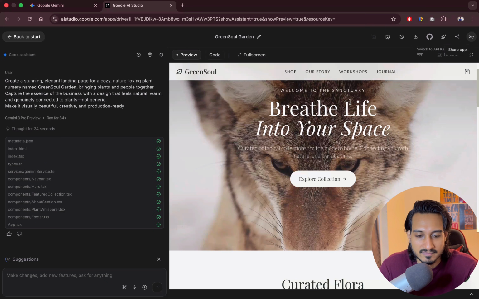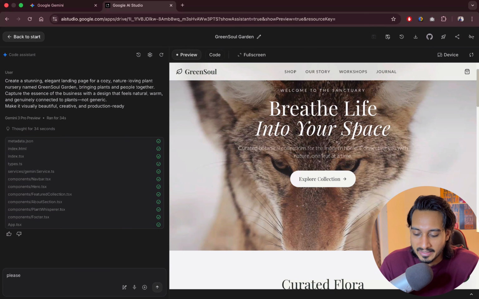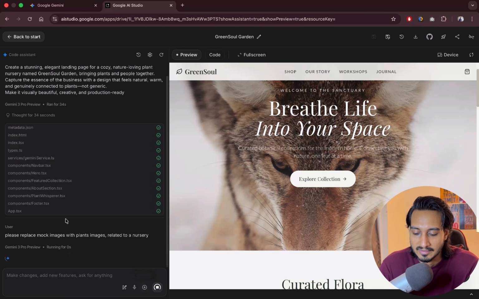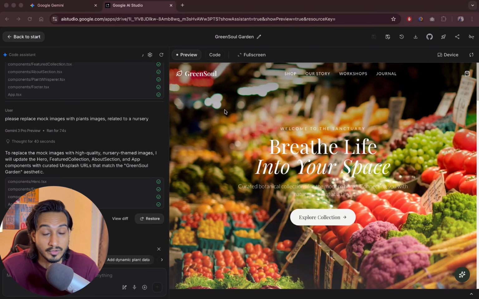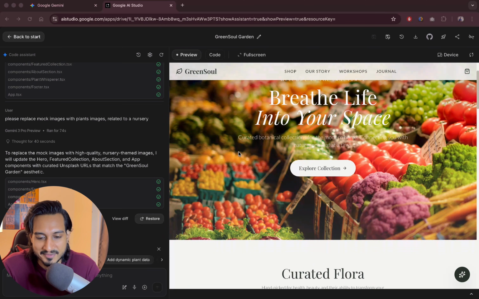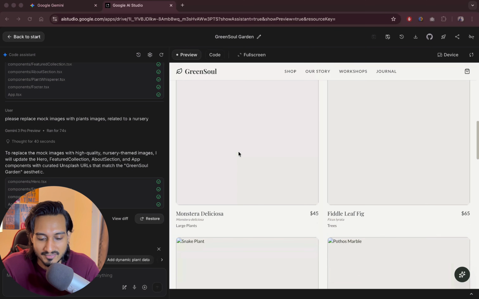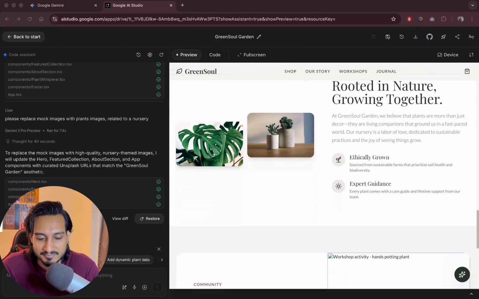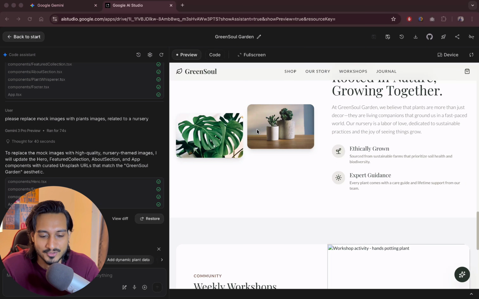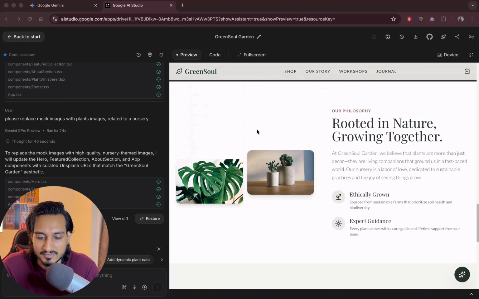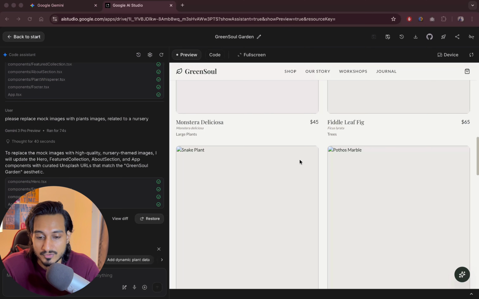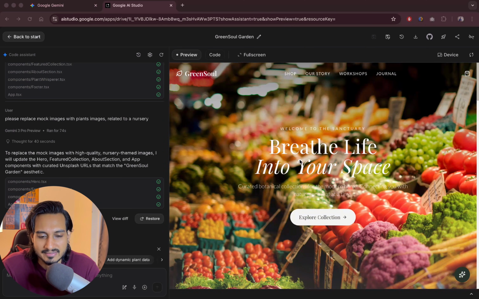So I'll just minimize it and ask, please replace mock images with plant images related to a nursery. Let's check whether it can generate it or not. Let's try it out. I'll hit the prompt and see what it does. Okay, now it has generated some more images, but again, it's not relevant. It's not at all relevant. Earlier was at least better. Okay, I got some images of plants, which is fine, but not all of them. So it's breaking a lot because we don't have proper images here. Apart from that, I think the design is quite good.